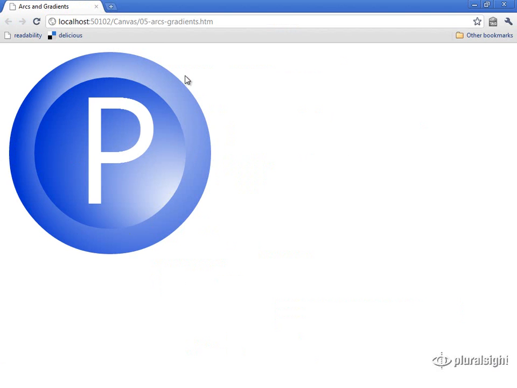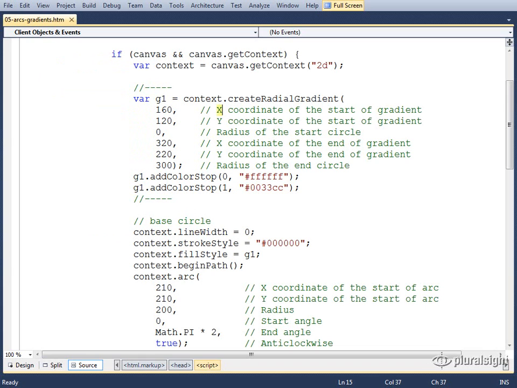So I'm telling this gradient where I want it to start, that start color. I can put it in the middle, I can put it in the side, I can put it wherever I want. I'm telling it to start at 160, 120 within the grid. And the radius of the start circle is 0, so I'm starting it at a single point. The end of the gradient, where the color will end, is at point 320 and 220. And then the radius of the end circle is 300. So it's going from a single point out to a radius of 300 for this gradient.